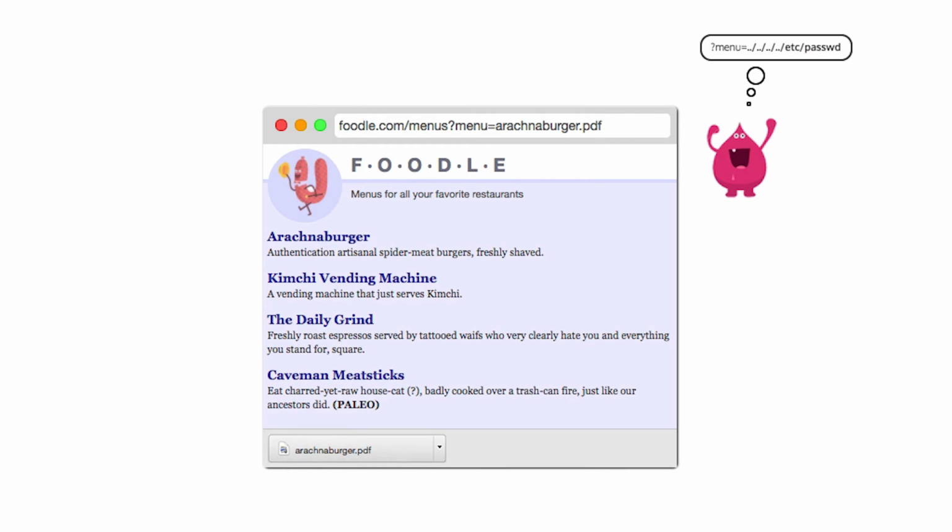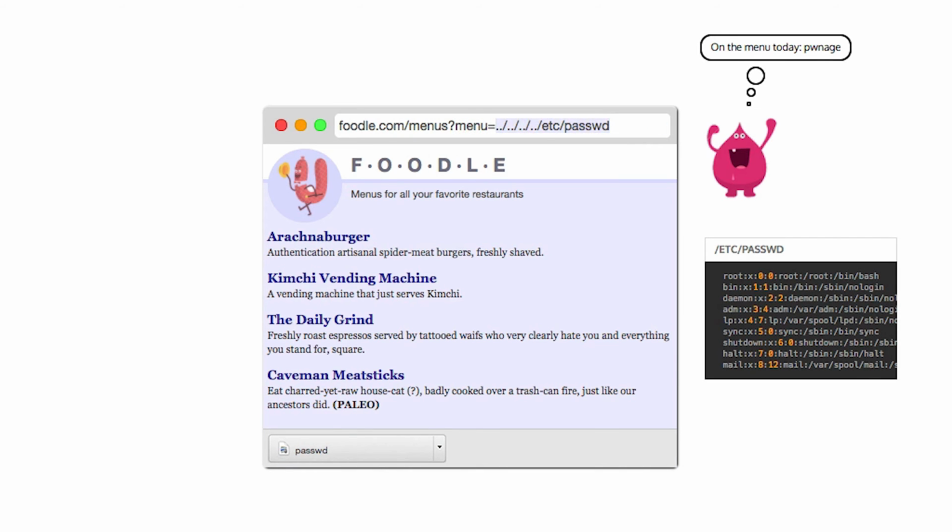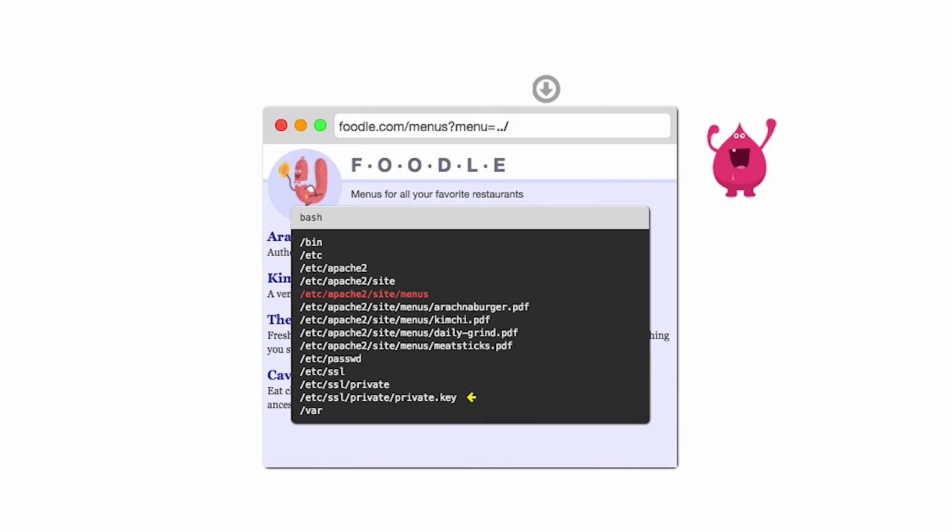Mal crafts a URL using relative path syntax ../ to explore the local file system. Since the server does not validate file paths, Mal is able to access sensitive files on the Unix-hosted system. Now let's have a go ourselves. We will use the ../ syntax to download the private key security certificate.